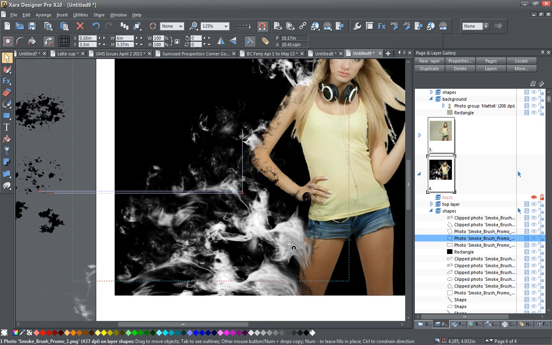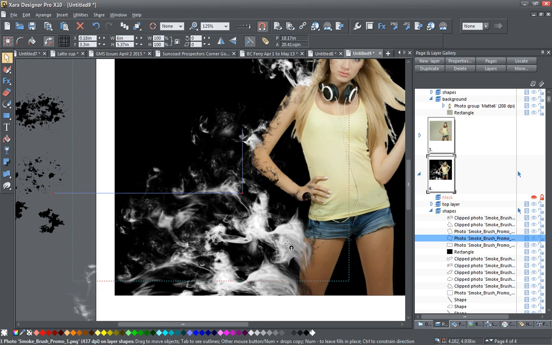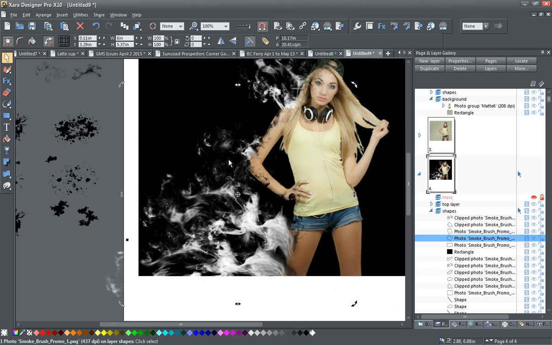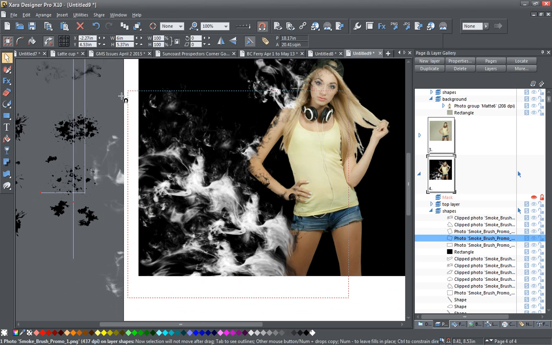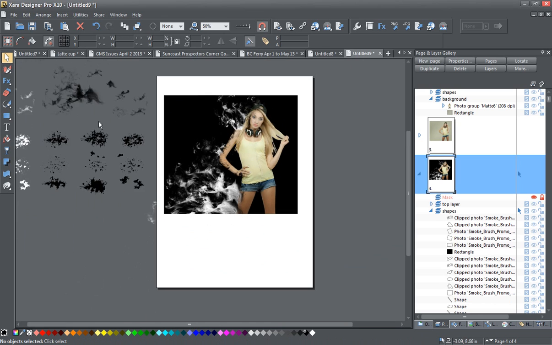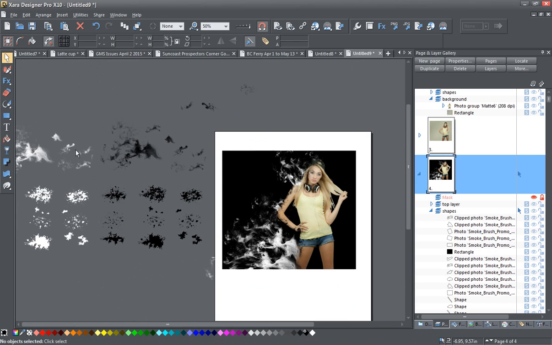So I'm just going to pull this down. It's alright if it shows the, like so. There we go. Now let's take some of these smaller ones. Oh, that's a big one. Delete. We'll get some smaller ones from over here.